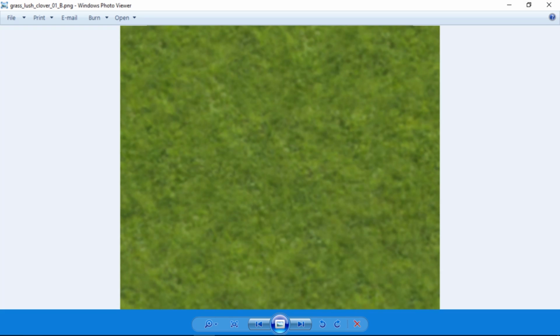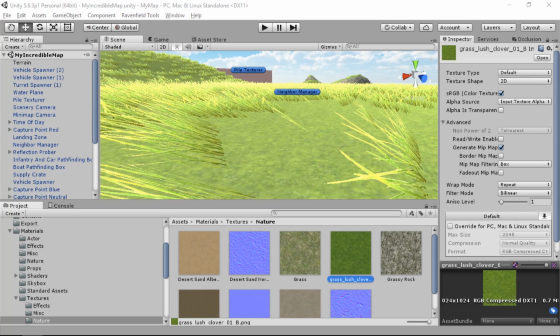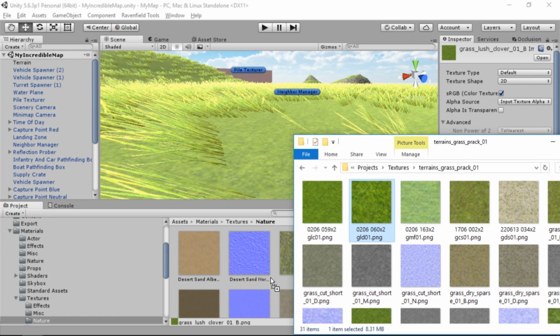It is actually quite a blurry texture. Yeah, you know what? We can do better. Let's use another texture from this texture pack. Get this one in here. Alright.